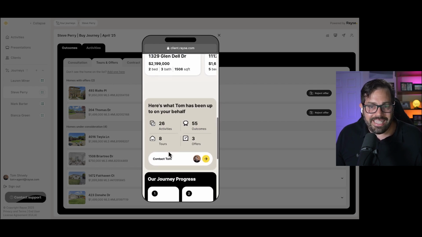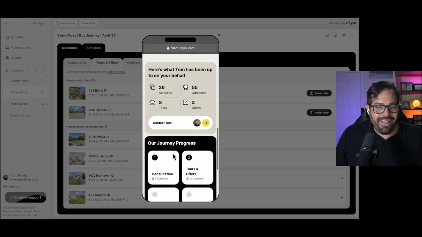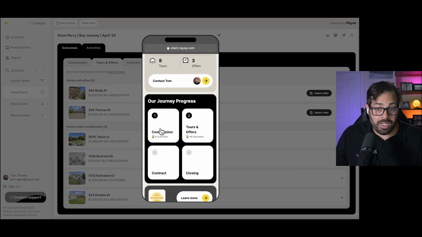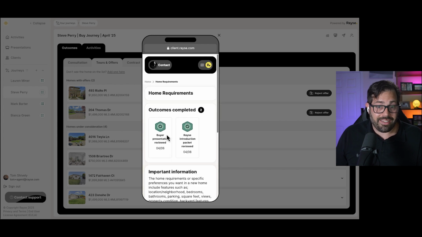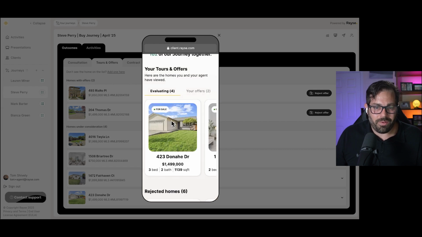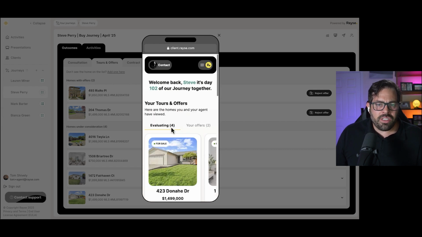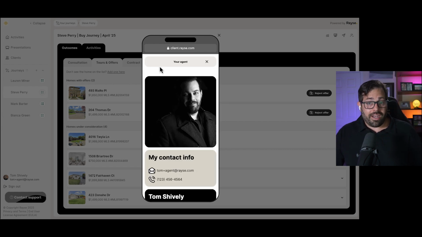And then they get to see the journey itself. So as we're doing this, they get to see it unfold, right? 26 activities, 55 outcomes, 8 tours, 3 offers, and then the actual steps. So there's our 4 steps: consultation, tours and offers, contracts, and closing. There it is. So I can click into that. Here's my milestones, and then I can click into those and see those outcomes that we have. So all those things that we're doing for our clients, they get to follow along with that process. Now, just to show you this, because you do have this great contact card in here.